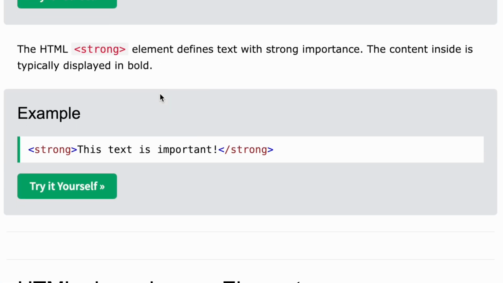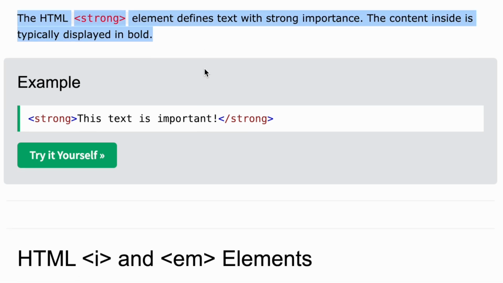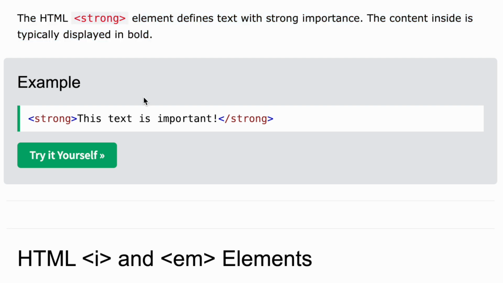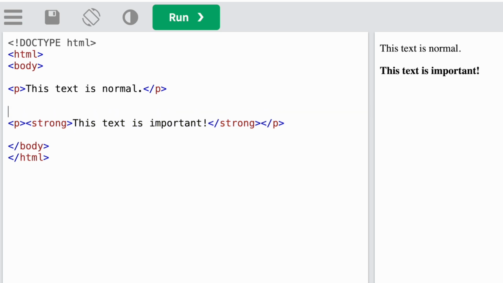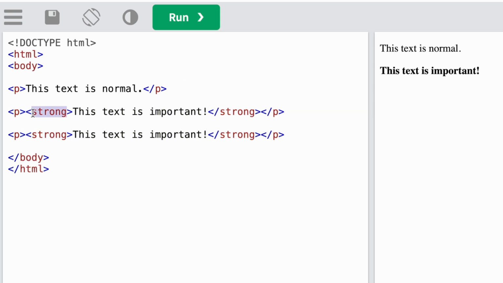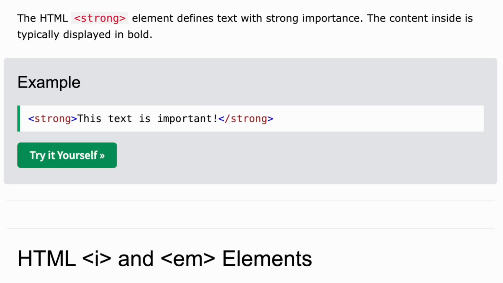Now coming to the strong element. The HTML strong element defines the text with strong importance. The content inside is typically displayed in bold. So the B tag and the strong tag are usually similar. We can see there is not much difference, but a little bit. If I write this with the bold tag and this with the strong tag, it looks like everything is the same. So these are the two tags with which you can make the text bold or look important.